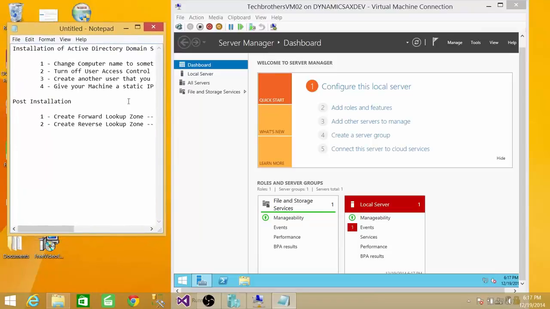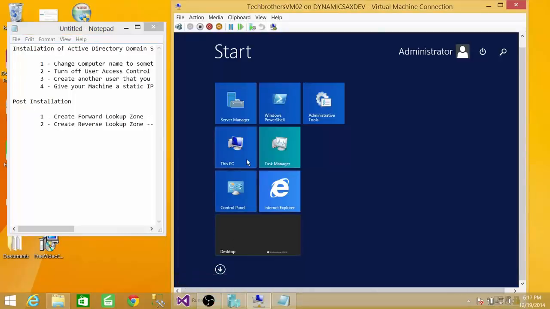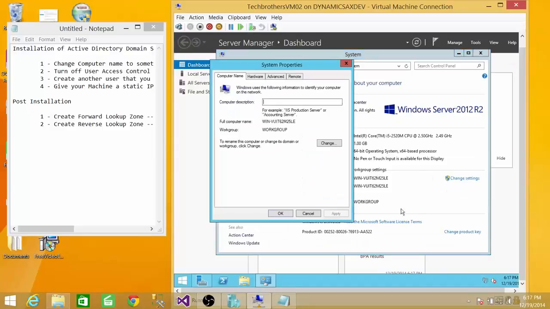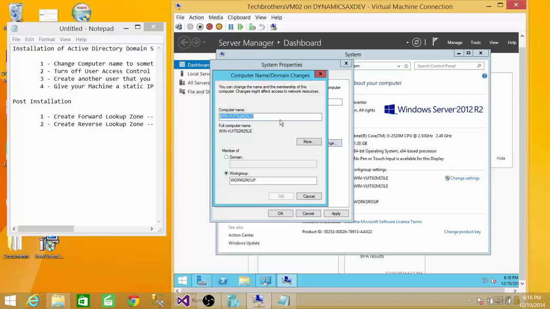Right here. So first thing we're gonna do is change the computer name, which is when you click on Start, right click on Computer, go to Properties, Change. As you can see right now, the name of the computer is really weird. It'll be hard to remember. So since this is going to be a domain controller, I'm going to give a meaningful name, Tech Brothers DC, domain controller.